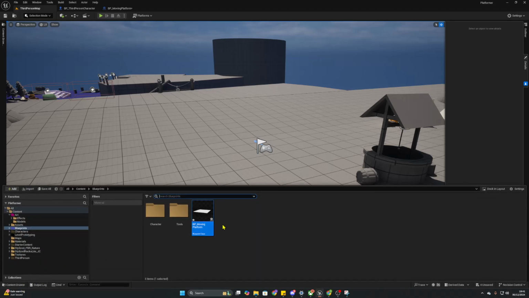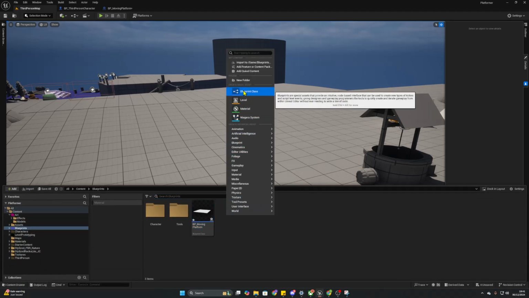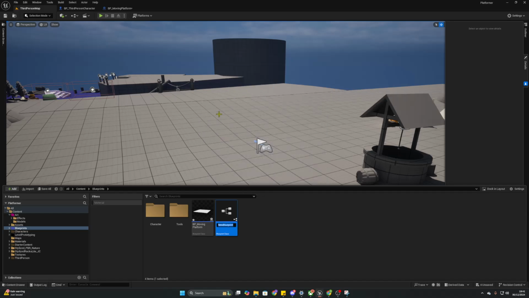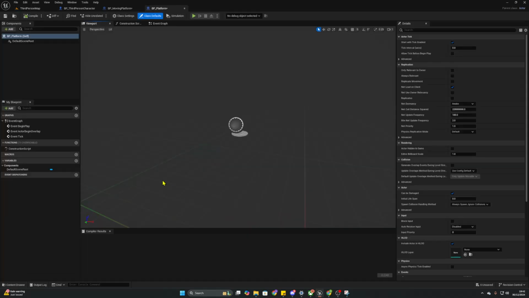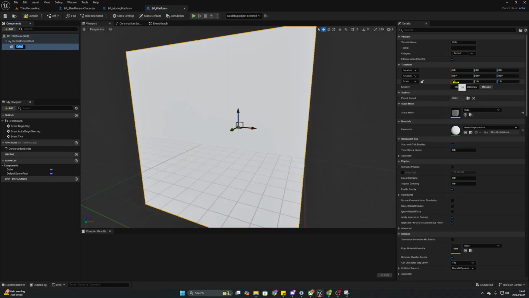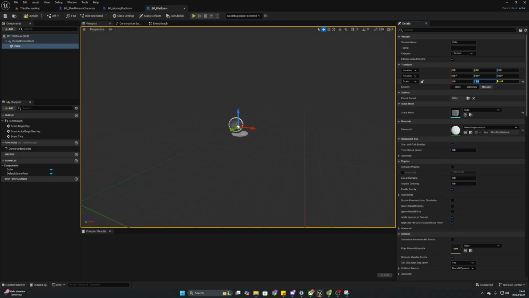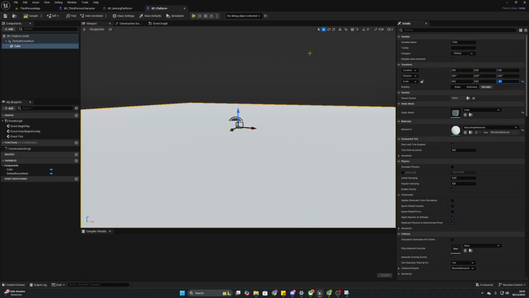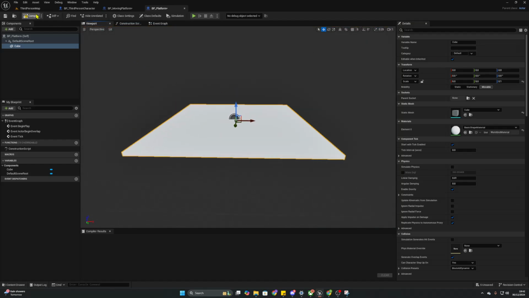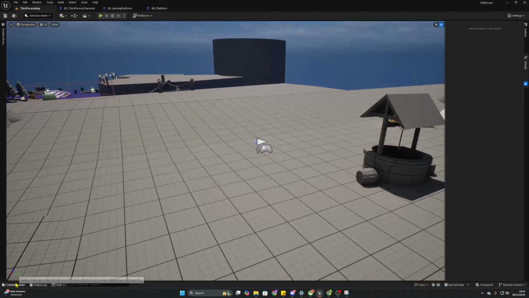So, we're going to create a Blueprint class, and we're just going to pick an actor, and I'm going to call it BP Platform. Once you've named it, just open it up. I'm going to add a cube, but obviously you can use whatever you want. This will be my platform, so I'm going to make it a bit bigger with a thinness of 0.1, I think. I'm just going to compile it and drag it out just to see how it looks.